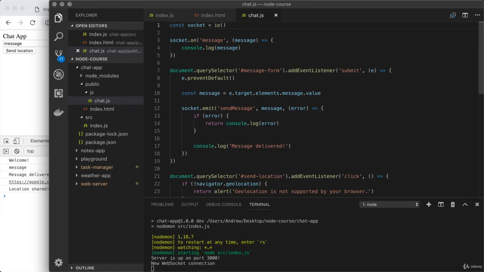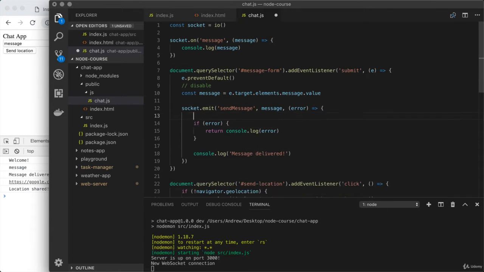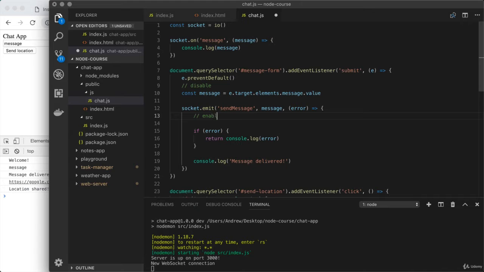Now, the first thing we're going to do is enable and disable that form during the process where the message is being sent. So right here, this is when we want to disable the form. And then down below, in the acknowledgement, this is where we are going to re-enable it. There's no reason to send a message until the previous one has been sent. That's also going to prevent accidental double clicks where someone sends the same message twice, and we'll end up doing a similar thing with send location a little bit later.